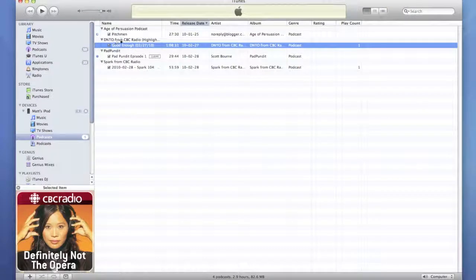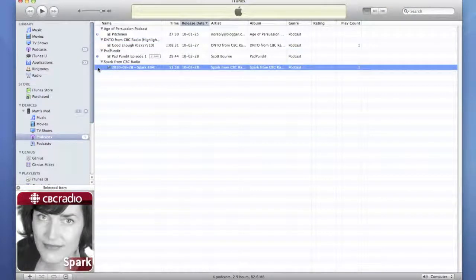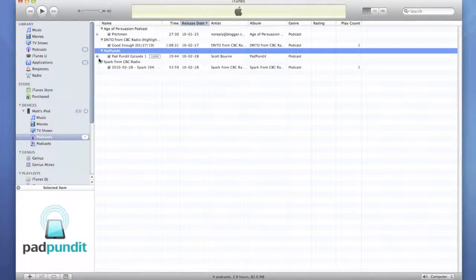You'll notice here, Definitely Not the Opera has no dot at all, nor does Spark. That simply means I've listened to that podcast from start to finish. And finally, Pad Pundit is flagged with a solid blue dot. That means it's a brand new podcast that is yet to be listened to.